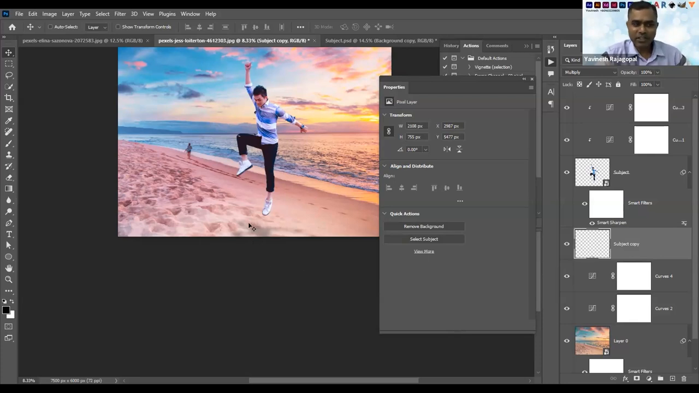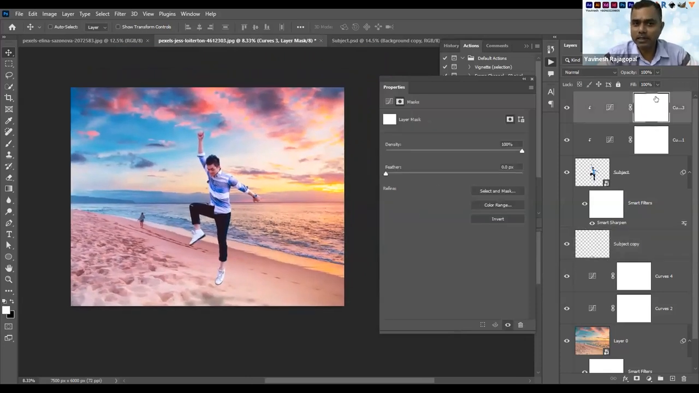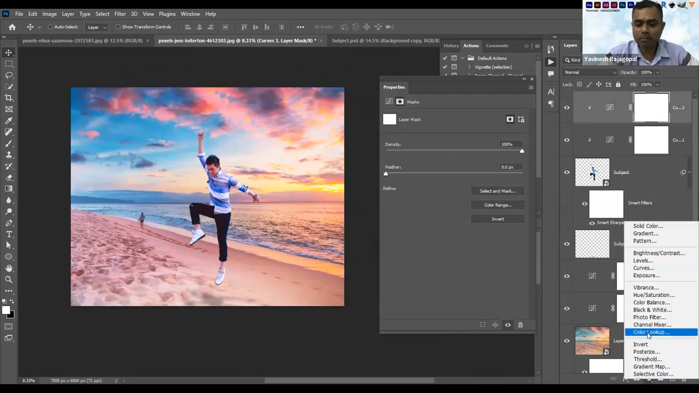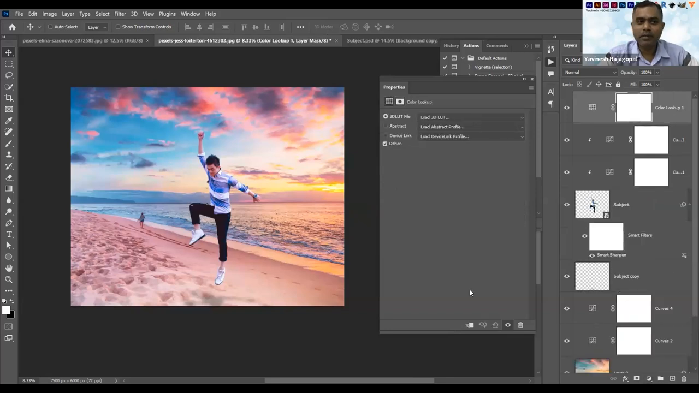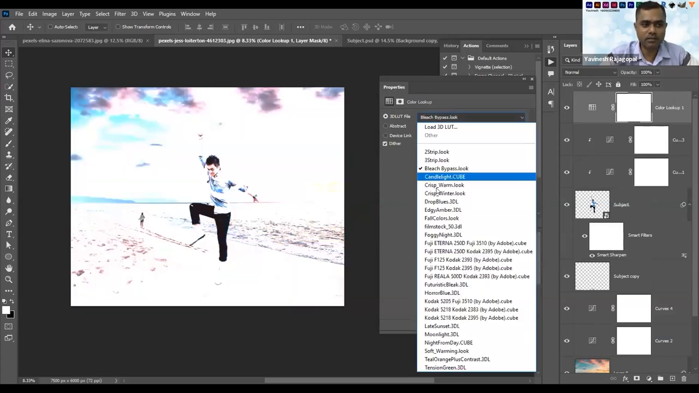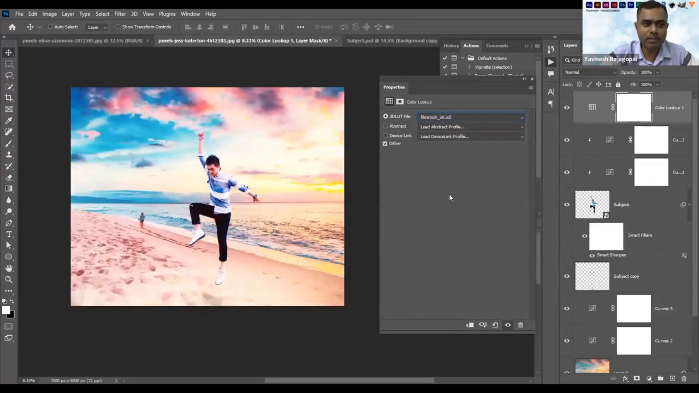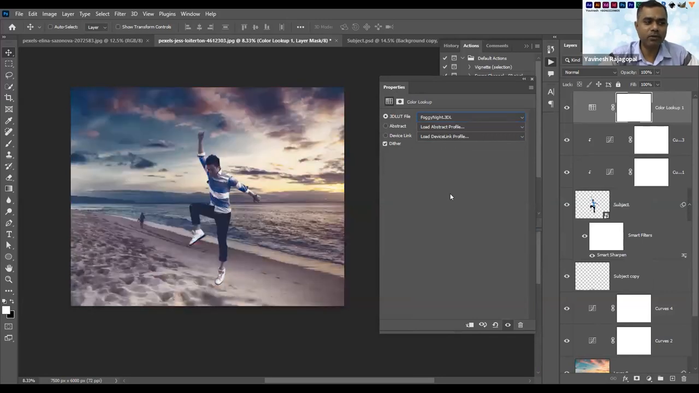Okay, after you have done the shadow, the final touch is we're going to add a color look for this image. So you select the top layer in your layer panel, any layer doesn't matter. You go to adjustment layer again, then you choose color lookup. When you go to your properties panel, you can see there is a 3D LUT file. Load 3D LUT file. You choose a different option from here, whichever you feel looks nice. You can choose one first, then use your down arrow key or up arrow key to change the setting.